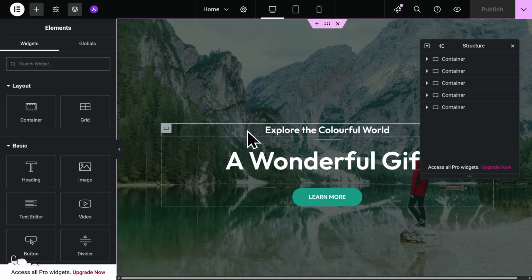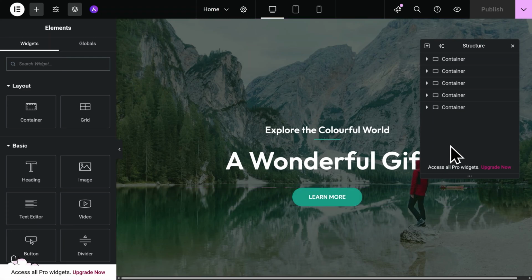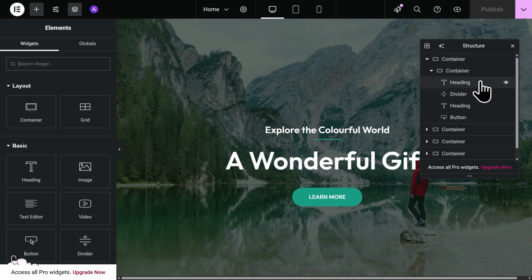Containers are the larger sections that hold everything together. And inside containers, you have elements, things like text, buttons, or images. To get a better look at what I mean, we can use the structure panel here. Click on the drop-down arrow next to the container to expand it. Do that once again. And now we can see everything that's inside of it.